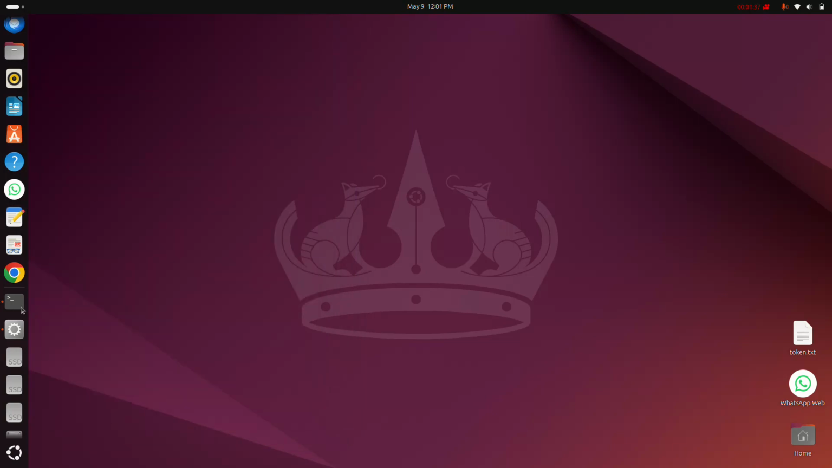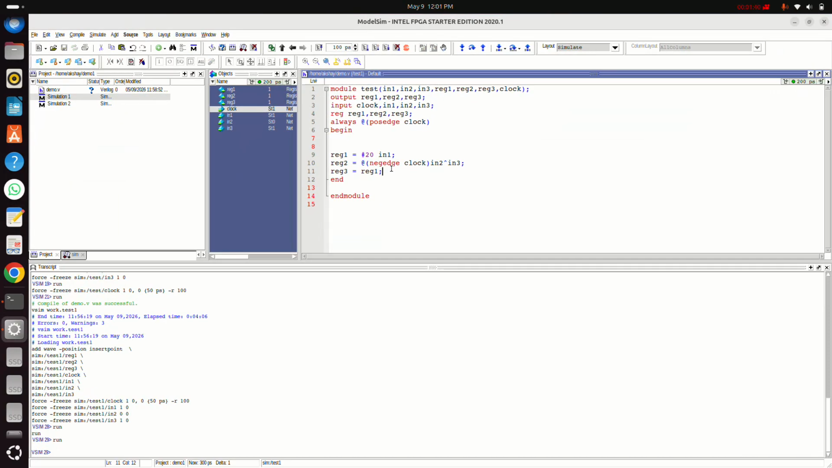For a better explanation, here is our code. I use the ModelSim simulator to explain this code. This is our module test, where inputs are clock, in1 and in3, and outputs are reg1, reg2 and reg3. Here is our logic. Always at the positive edge of clock, every positive edge of clock we assign reg1 with a delay of 20 as in1, which means after delay 20 our reg1 is assigned as in1.